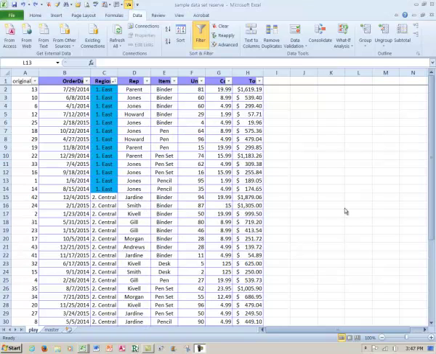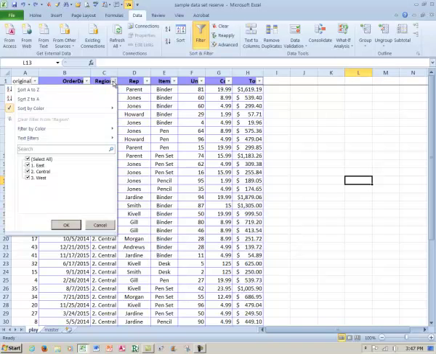We can also use colors to filter by. So if I go up to the filter button and then go filter by color, I can do the color, or I could do no fill.